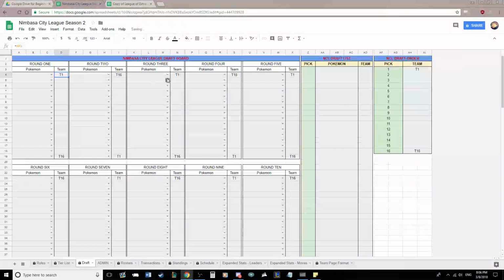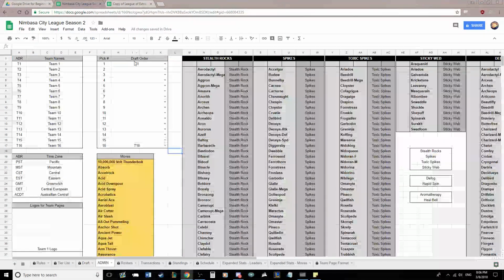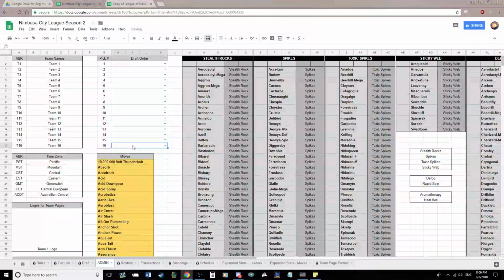We go back to draft. All of a sudden, it's all referenced perfectly with the snake format, with both of the wheels having first pick. You can see it shows up there and there too. So everything works like clockwork that way with cell referencing and stuff like that. The time zones here, I've data validated this as well.